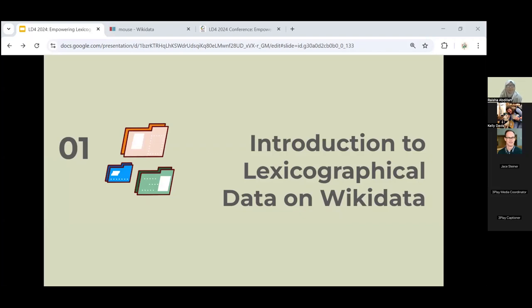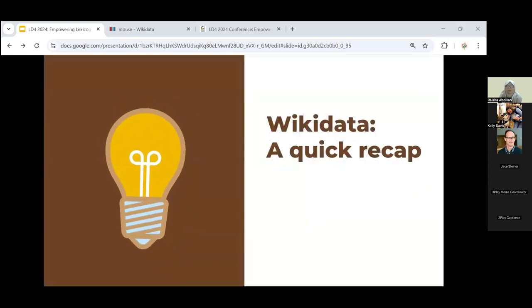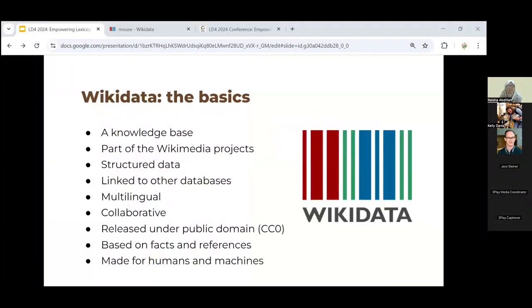So let's begin with a quick introduction to lexicographical data on Wikidata. Let me start with a quick recap about Wikidata. As we all know, Wikidata is a knowledge base, part of the Wikimedia projects, and it contains structured data. Importantly, it's also linked to other databases. We can access the data in a multilingual way, and we can edit every piece of data because it's collaborative. All of the data in Wikidata is released under public domain, or CC0, so if you want to use data from Wikidata, you can use it directly.